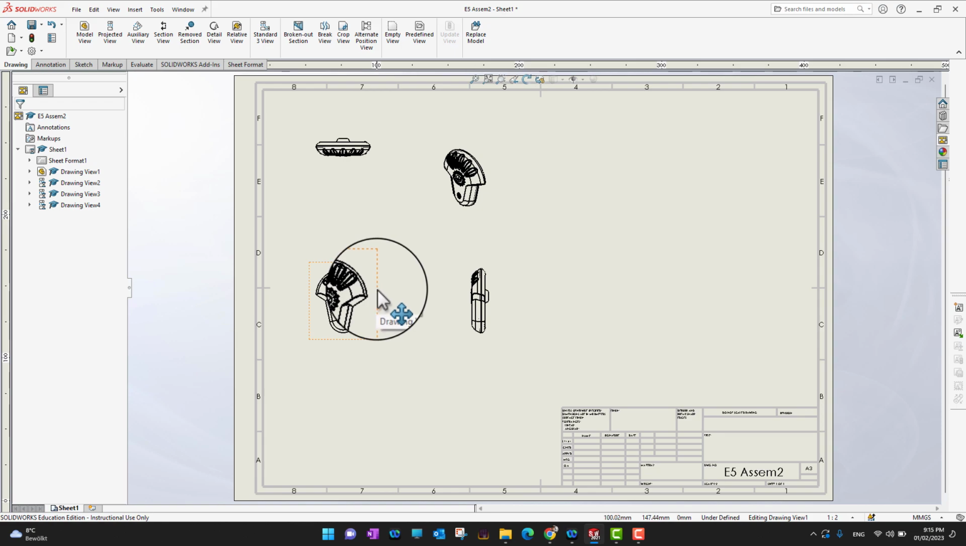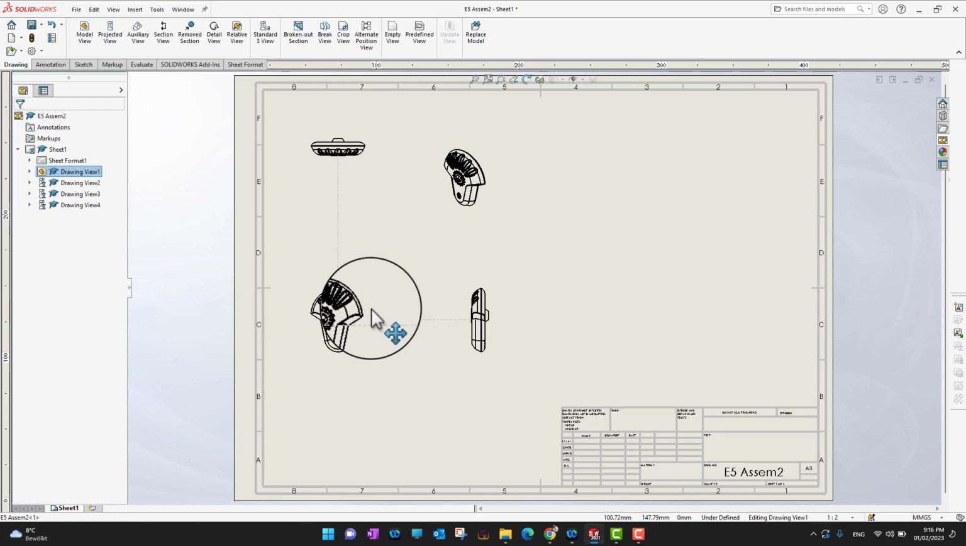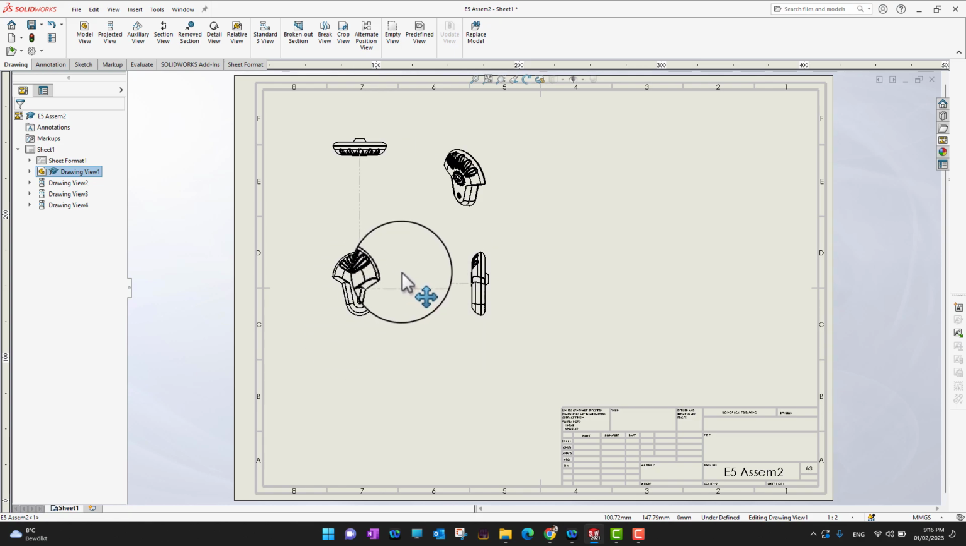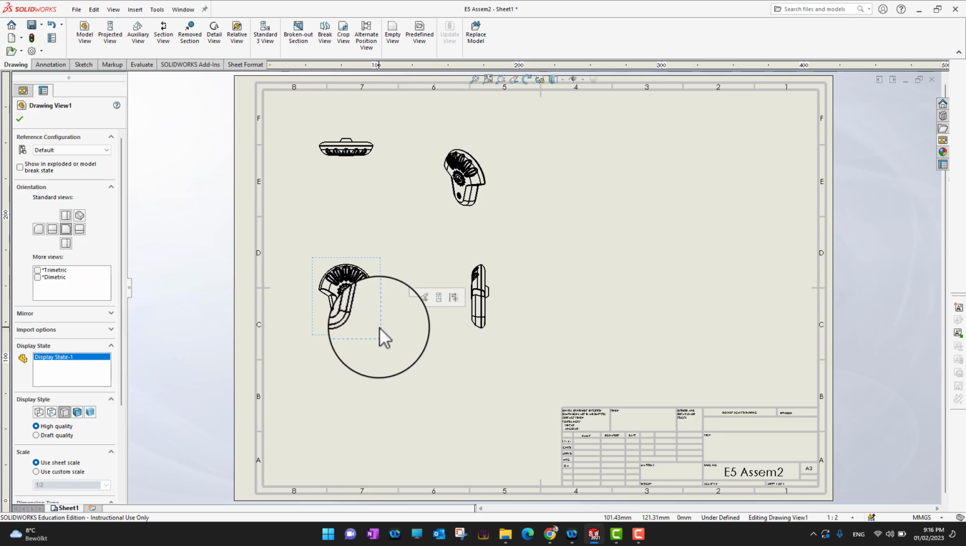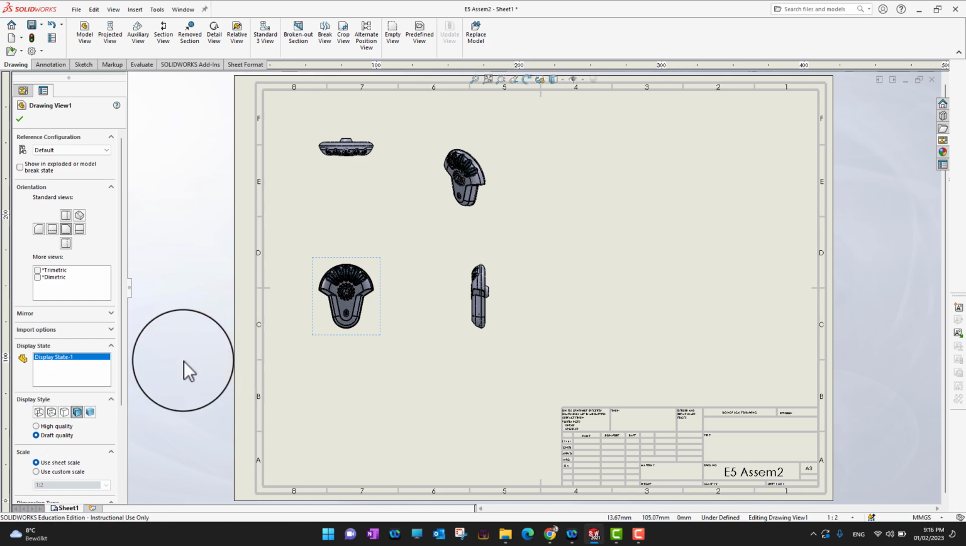And there is another thing: if you want to move your top view, you can see all the projected views are dependent on this view, and they also move as the top view moves. The next thing is that if you change the style of the top view, for example if you want to have some shades, all the other views, because they are projected from the top view, are gonna have the same display style.